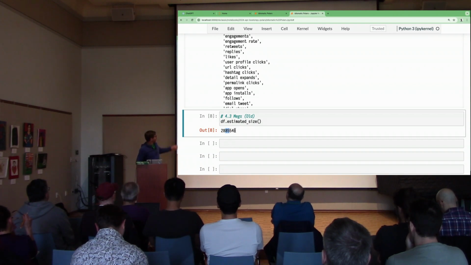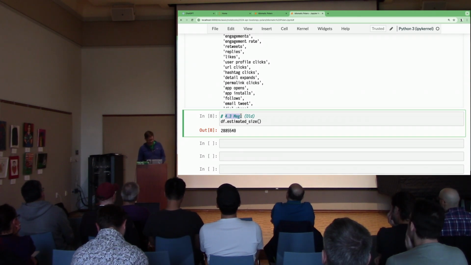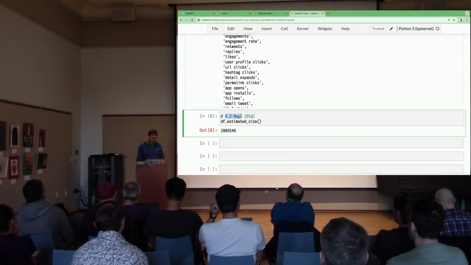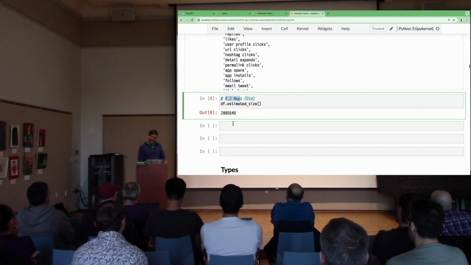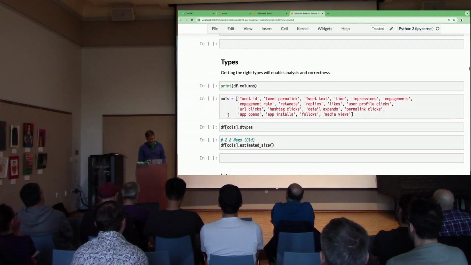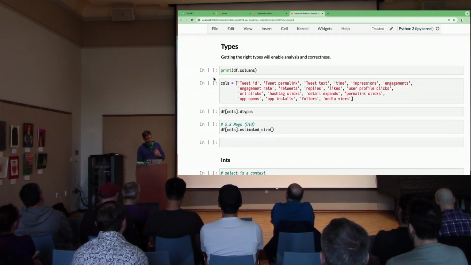Another thing to note here, this is 2.8 megs of data. I gave a version of this previously, and at that time it was 4.3 megs. So this library is changing, and generally when they make changes, they make it faster or make it use less memory, which is kind of cool. Especially for things you have to fit in memory, and now it's almost half as big as it was before.